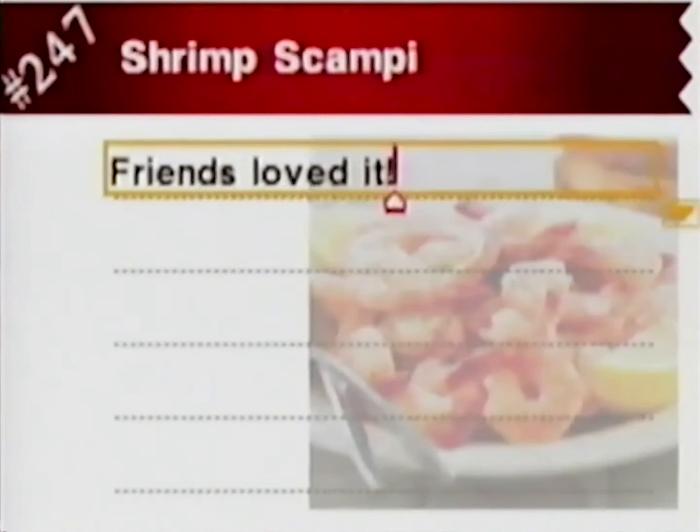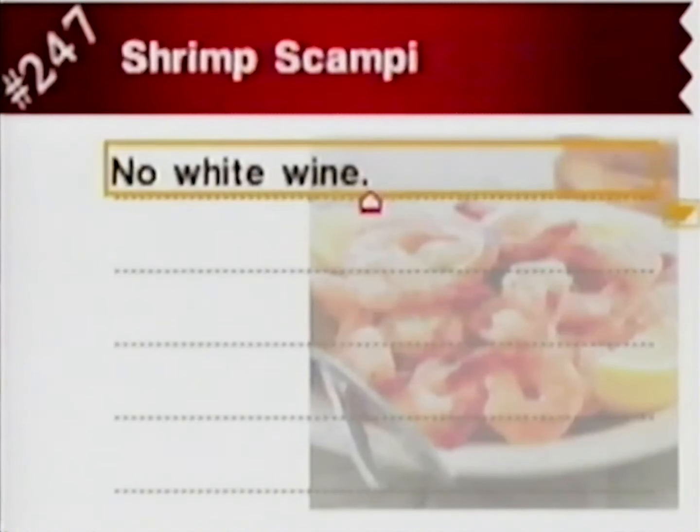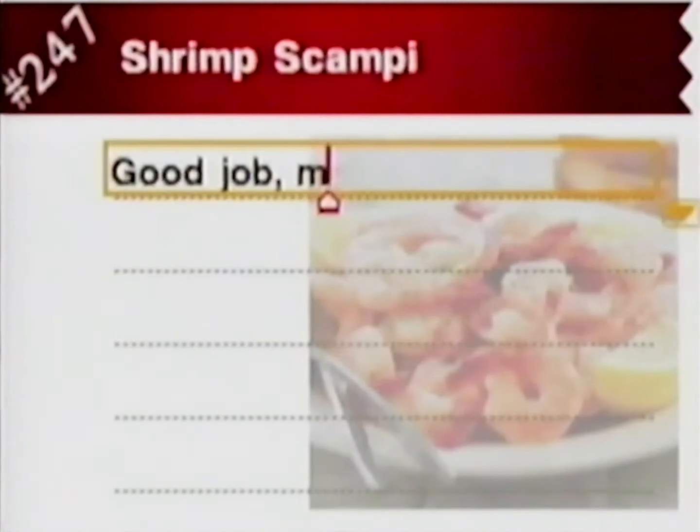You can also add notes to the recipe. You can write in any thoughts from you or your friends, reminders or substitutions you made, or just give yourself a pat on the back for a job well done. We all need one of those every once in a while.